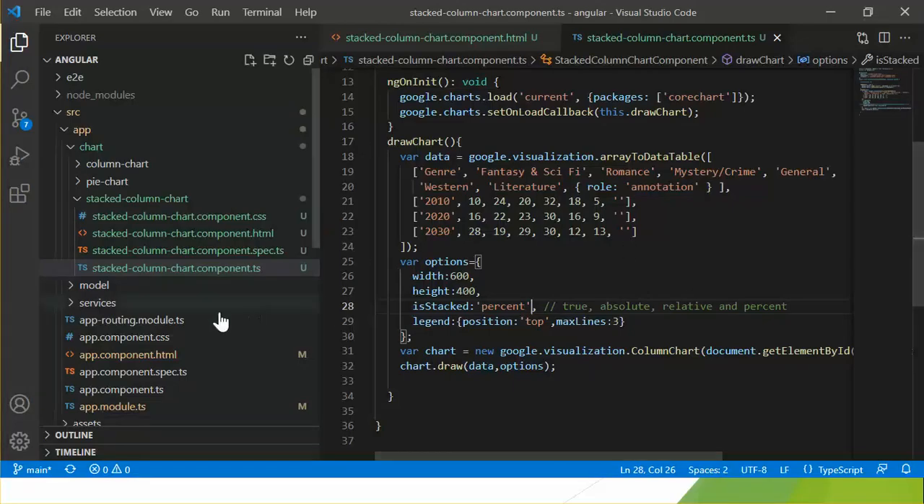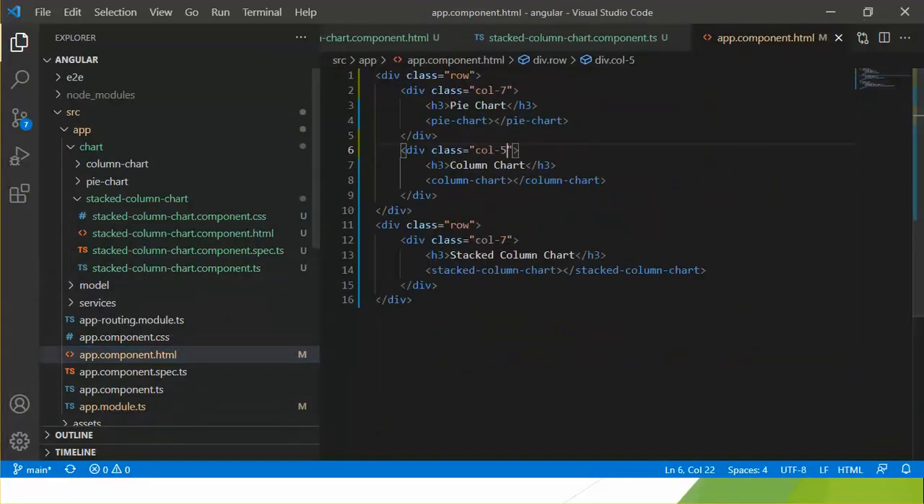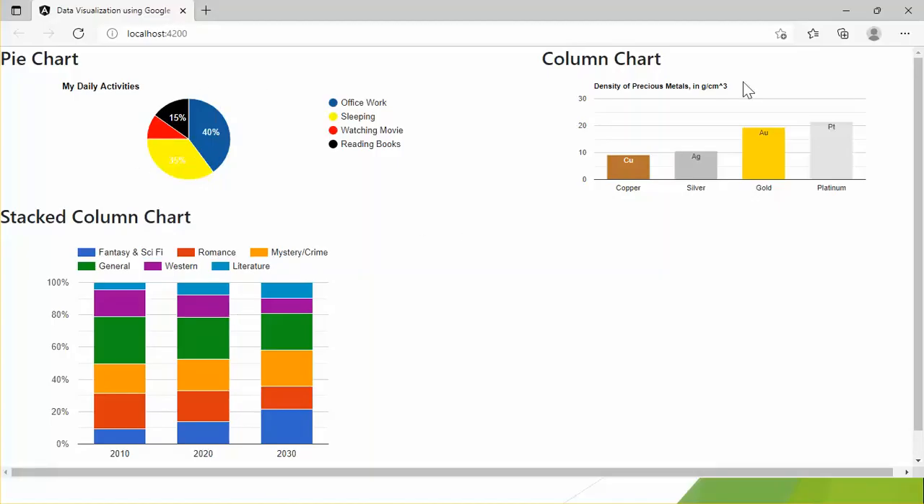Let's change the little bit design of this web page. Okay, we are done. We changed the look and feel of this web page, and now we can see the stacked column chart for 100% stacking for some book sales compared across time. This is all about using hard-coded data. Let's see if the data is coming from Angular service.